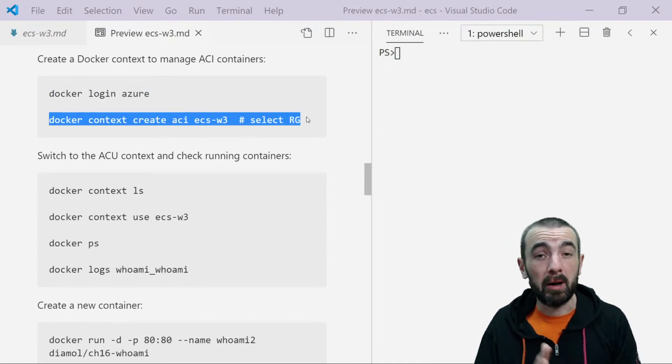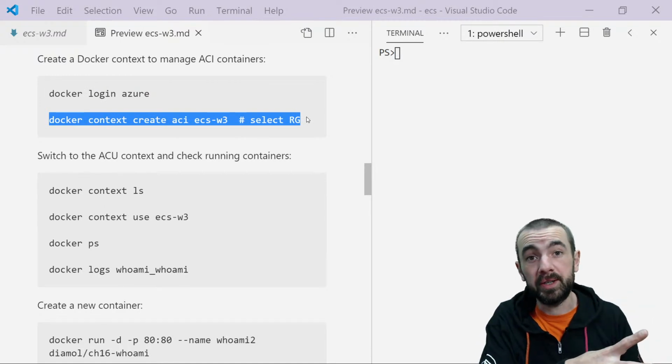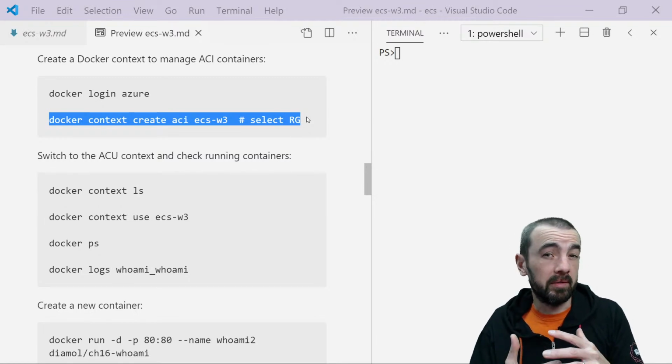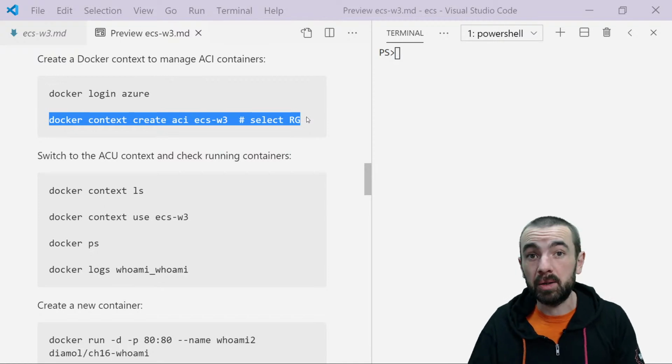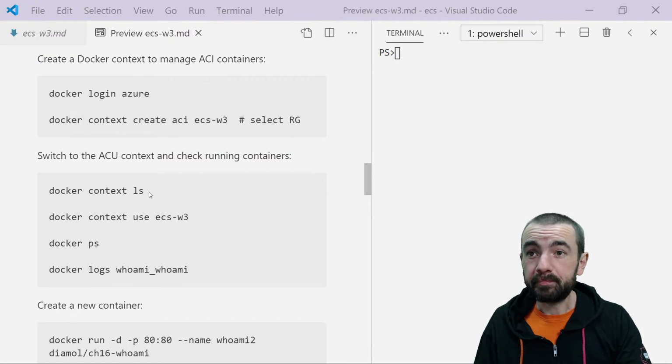Now, I've done a YouTube video about Docker contexts. They're just a way to switch from one Docker server to another Docker server. And the work that Docker have been doing with Microsoft is to present ACI with a kind of Docker Engine-y API. So the Docker command line can talk to it as if it was a remote engine. So I've already set that up.